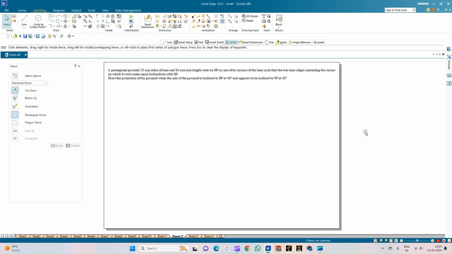In this video, we shall see how to do the computer drafting of the orthographic projection of solids using the Solid Edge software. In this problem statement, a pentagonal pyramid, 25 mm sides of base, 50 mm axis length, rests on HP on one of its corners of the base such that the two base edges containing the corner on which it rests make equal inclinations with HP. Draw the projections of the pyramid when the axis of the pyramid is inclined to HP at 40 degrees and appears to be inclined to VP at 45 degrees.